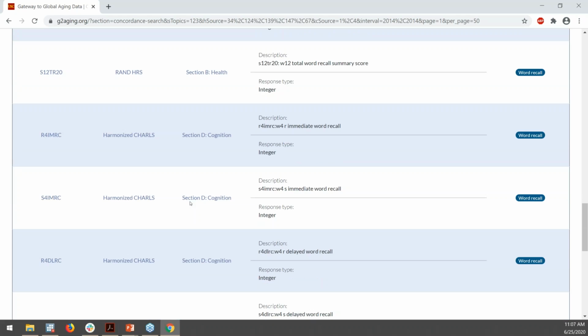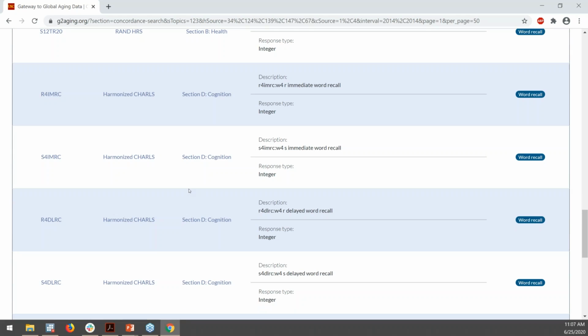But when we look at these harmonized variables, you'll see the naming convention is pretty simple. The first letter is always an R, an S, or an H, meaning the respondent, the spouse, or the household. The following number represents the wave number. So for the CHARLS, these are wave 4 variables. And then this is followed by a short term that represents the concept captured in the variable, like IMRC for immediate word recall. You can click on any of these to find out more information.